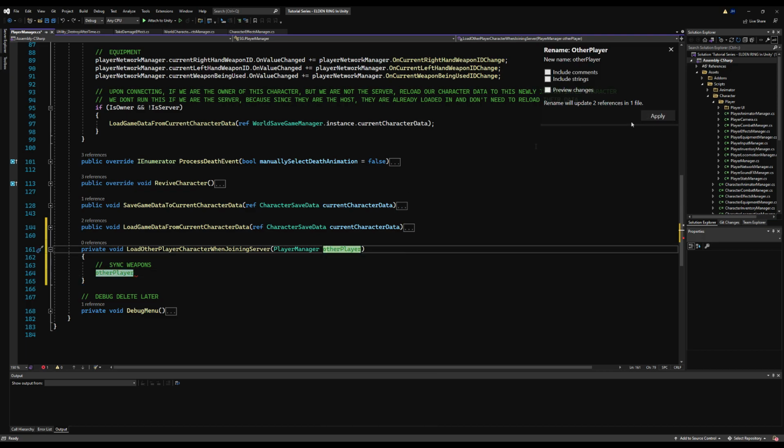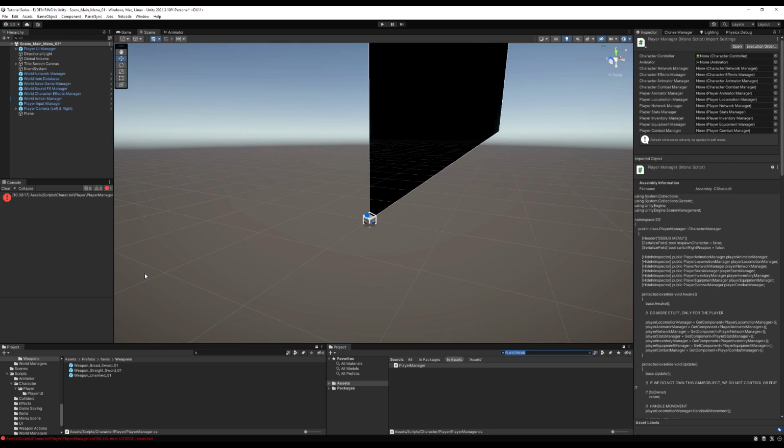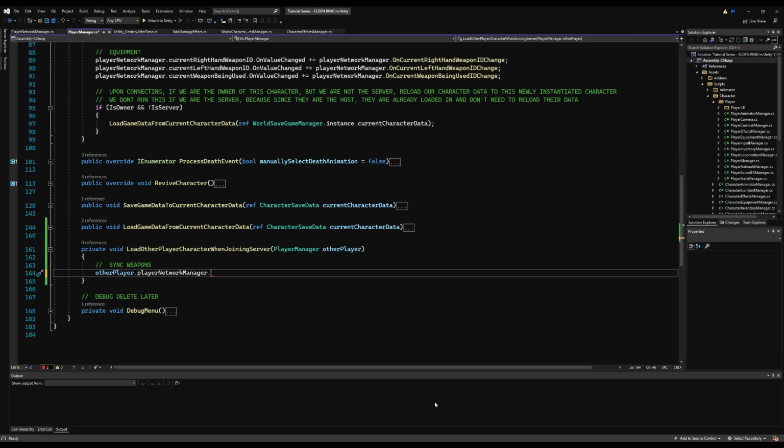I'm just going to call this other player with a lowercase o, because that should not be an uppercase, dot player network manager, and then we just basically call all the functions that would need to be called to sync any of our equipment or anything that would be noticeable. So let's go to the player network manager, and I believe we just called these on right weapon change, yes, and on left weapon change.